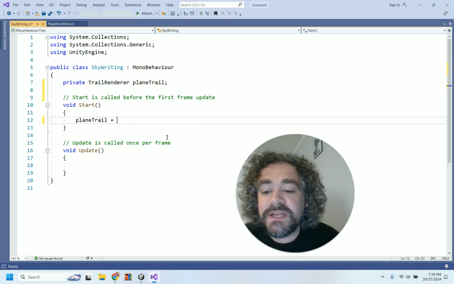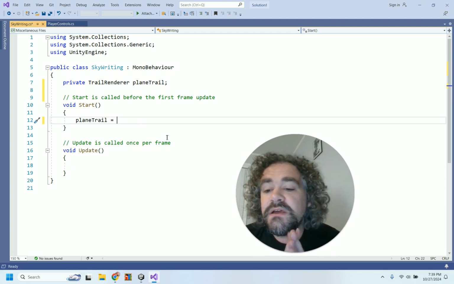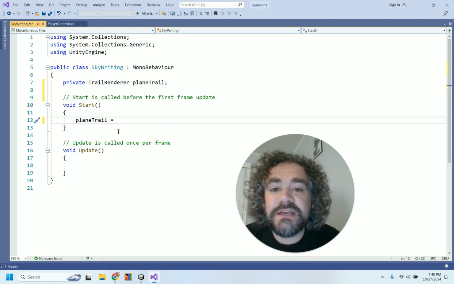I know this might seem a little bit advanced considering we just learned about variables. So if this is too much for you guys, I understand. But I still want to show it to you. So when the program starts, in the void Start, it's going to set plainTrail equal to, and then what we're going to put here after plainTrail is we want it to save the current component as plainTrail.